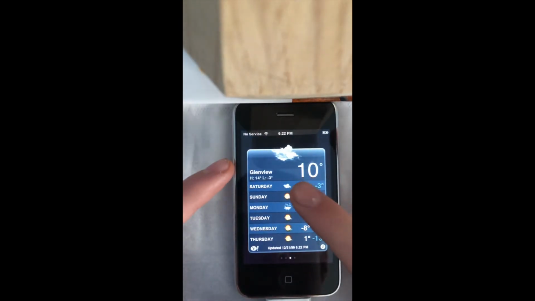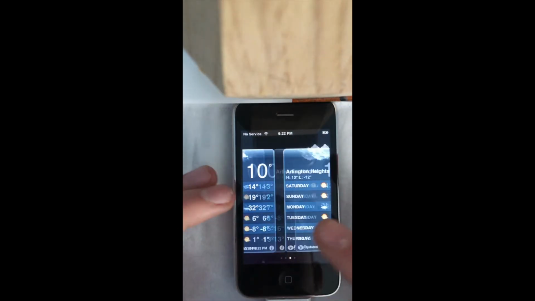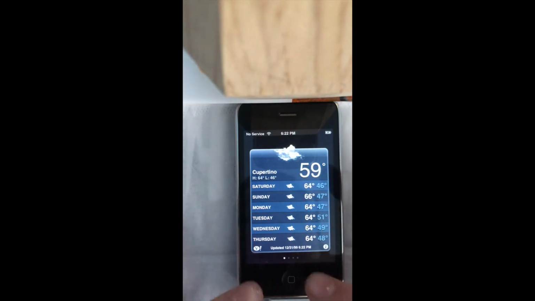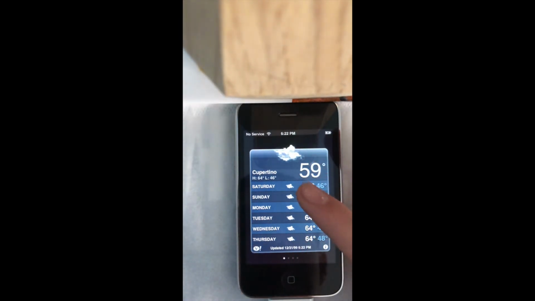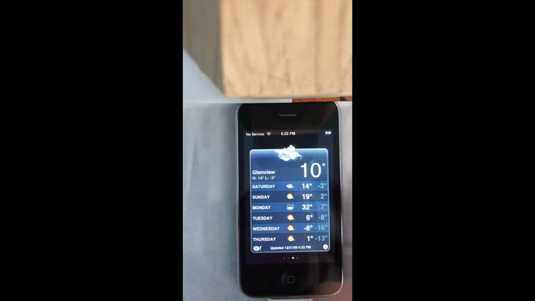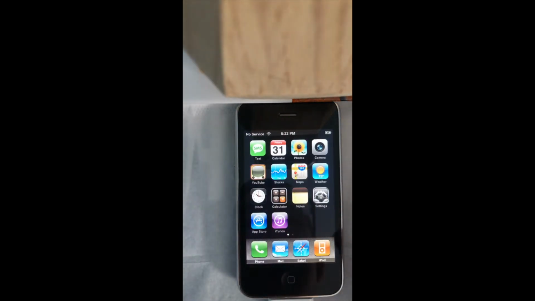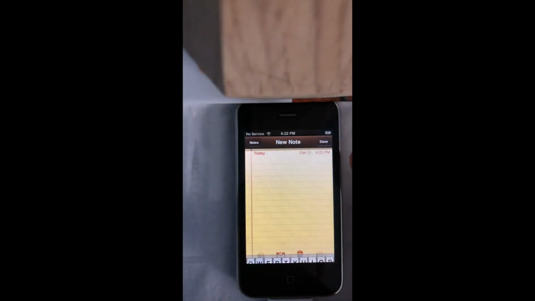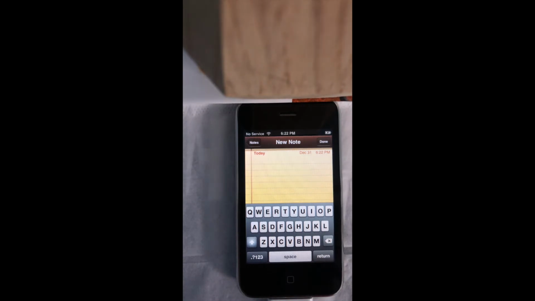The weather app is the same as the iPhone 4's, but there's a difference. You can't tap to get the Saturday news. So it's just you get what's going on now and what's going on tomorrow and the rest of it. You can't get hour by hour, which is kind of limiting, but in 2008, it was pretty nice. Notes, still the same thing as the iPhone 4. It's just the application looks a little bit different.